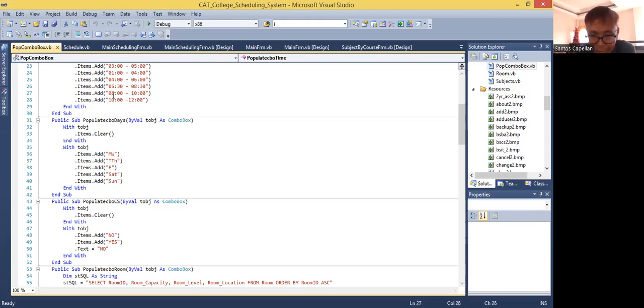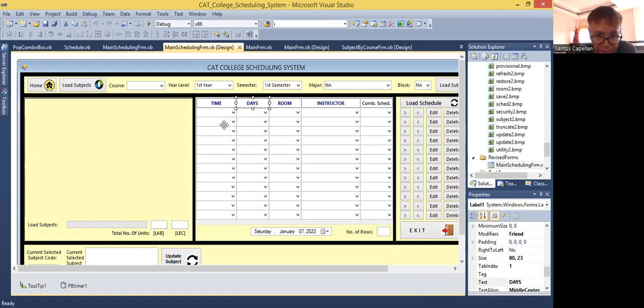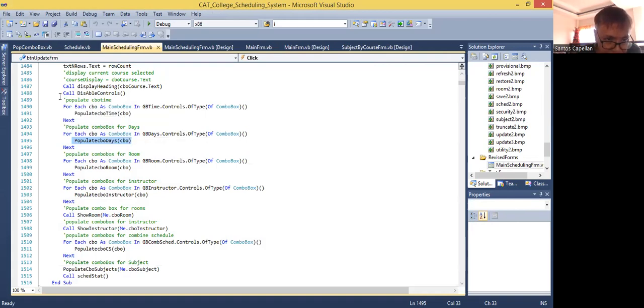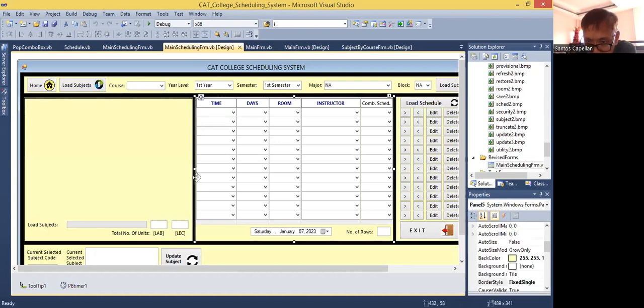So once you prepare the sub-procedure, then you can call it when this form loads. So how are you going to call it? Now here, this is my main form. I add here the part where I'm going to populate it, this part, okay? So for x, I'm using a For Each loop. I'm taking each variable as ComboBox in GBTime, because I have here a group box. The name of that object is GBTime. Then here I also have a group box, GBDays, okay?